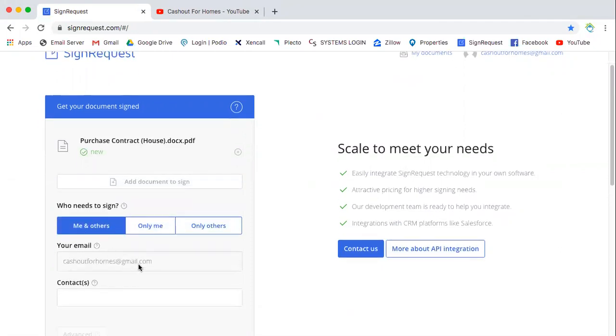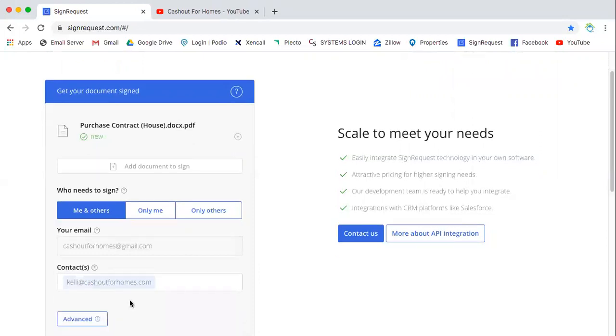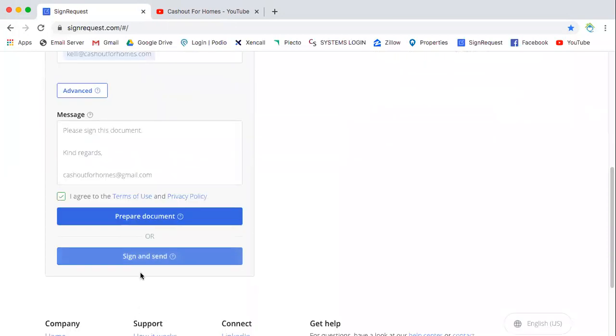You'll see our email that's coming from. And this is where you put the person that you'd like to sign the contract. And I'll put myself as an example. All right, next thing you do is hit Sign and Send.